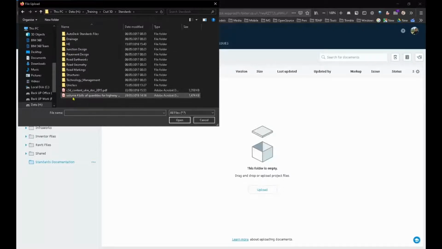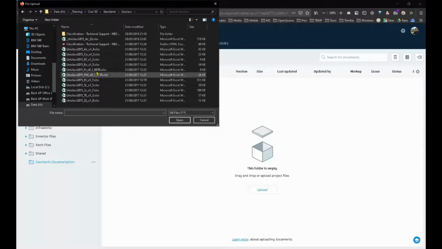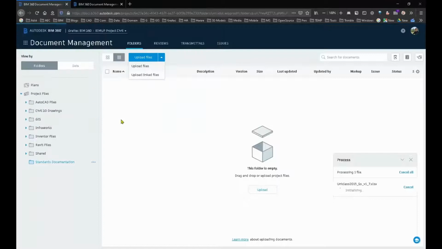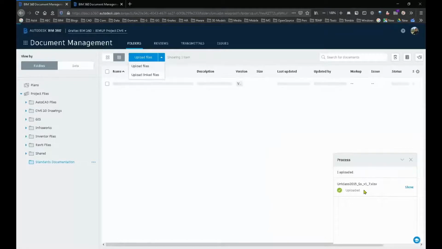I'll just pick in the Uniclass folder, which one? 1.7. And that's going to sit there and upload in the background, and then everybody will be able to see that file. So you're all working off the same file, and if you need to change something, everybody sees that change, which is perfect.